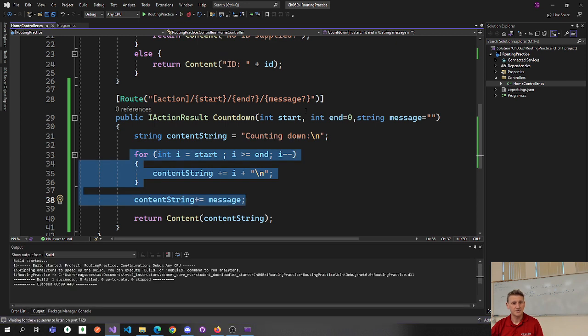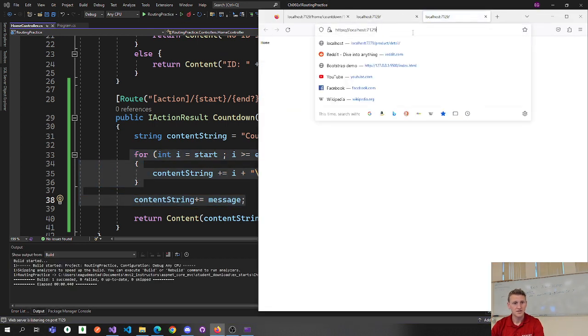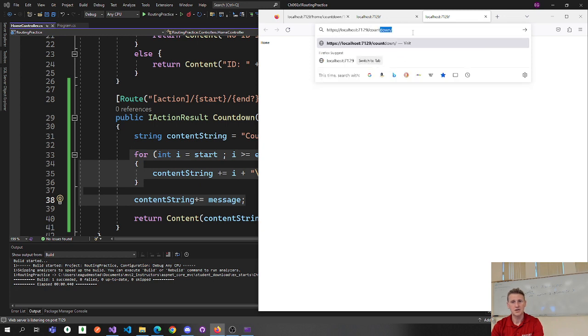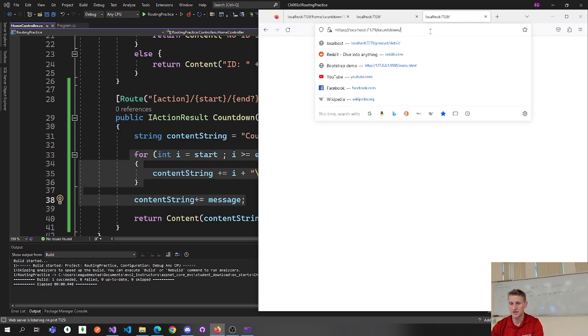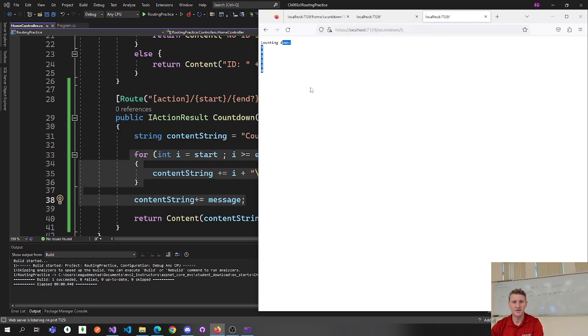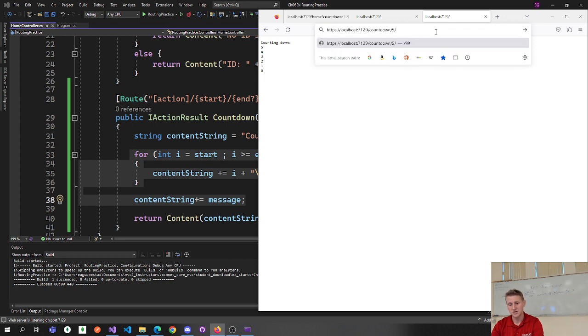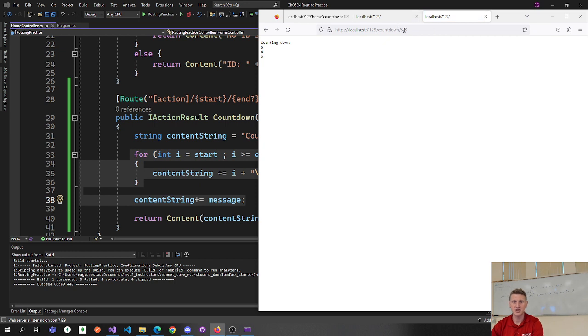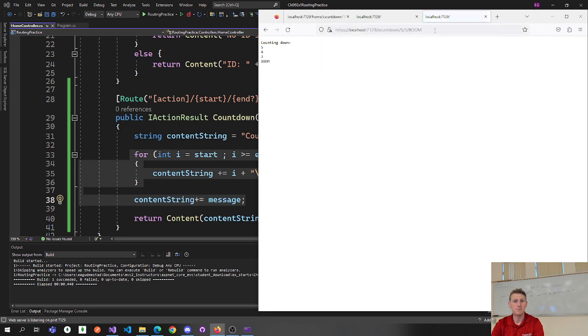And that kind of gives us some flexibility. You have to do /countdown, and the start is required. So if you just do /countdown, that's not going to work. But if you say 5, it'll count down to 0. If you say /5/1, 5 to 3. So start, end, and message. Boom. 5, 4, 3, boom.